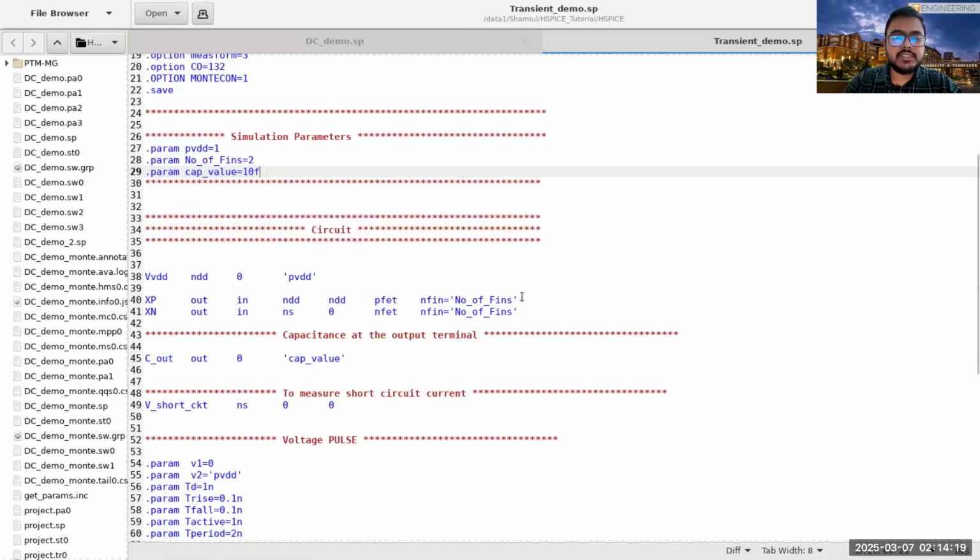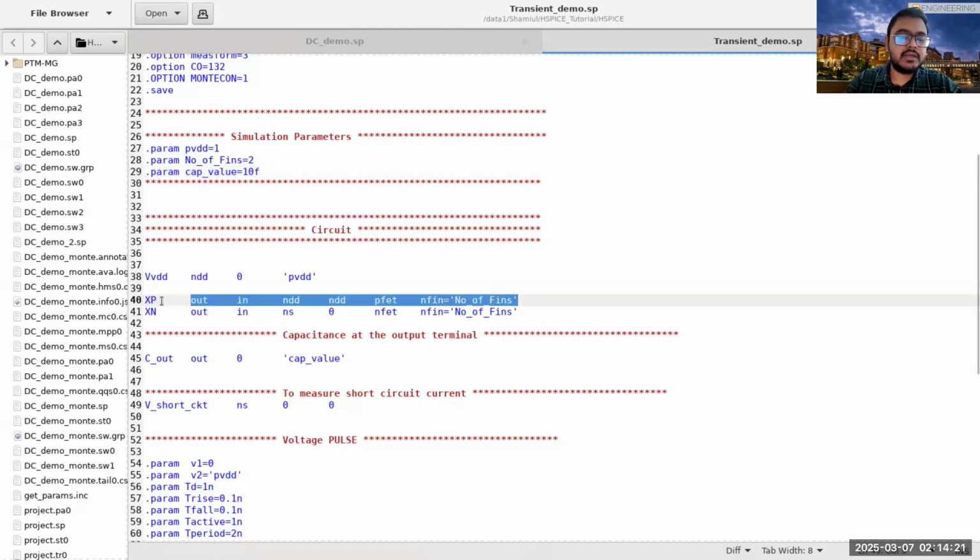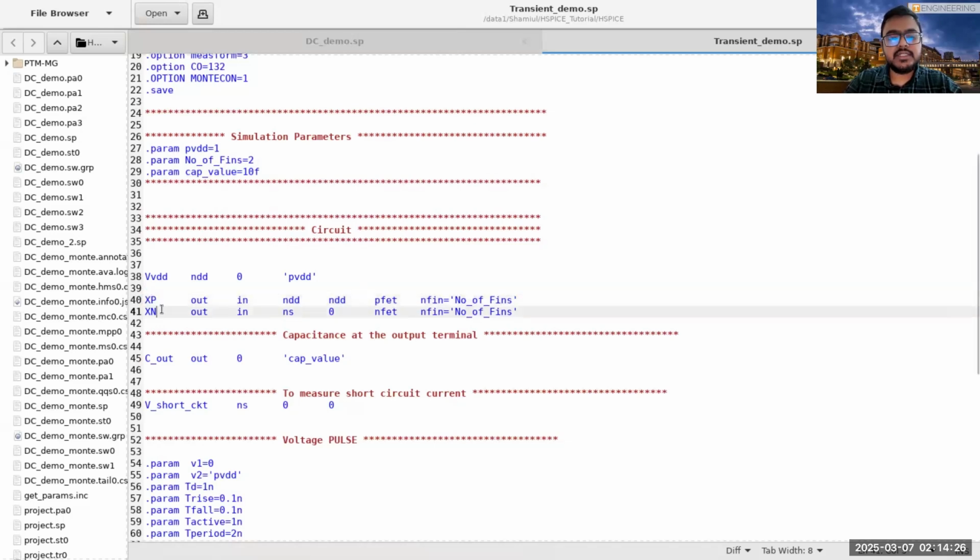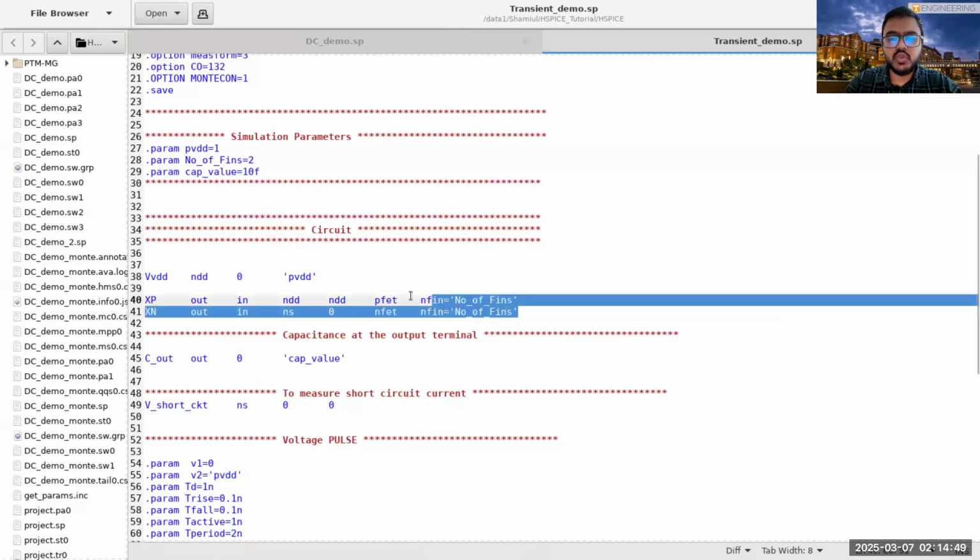Here again, you can see we are using the same method to define the pfet and the nfet. The drains of the pfet and nfet are connected together to the output node, and the gates of the pfet and nfet are connected to the input node. The source and body of the pfet are connected to this vdd node, which is connected to the VDD voltage, and the source and body of the nfet are connected to ground. Again, we are using two fins for these simulations.